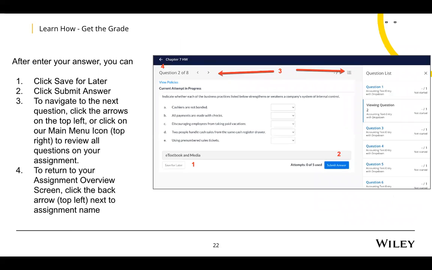So when you're answering your questions, you can either click save for later, or you can just go ahead and submit the answer when you're ready. To navigate to the next question, you're going to click the arrows on the top left, or click on the main menu icon on the top right. So these arrows here, or this menu icon. You can review all of the questions in your assignment there. And to return to the assignment overview screen, you're just going to click the back button, top left arrow right here next to the assignment name.